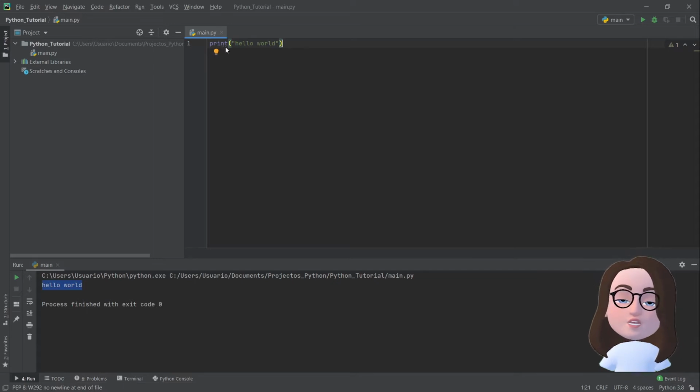A variable is like a little box that contains information inside. In the next video of this series, we'll go into detail on this, but for now think of it as a box that holds something. To declare a variable, you would write the name of the variable, for example, to_print, then equal, and the value you want to store in that variable. For example, the string Mary.